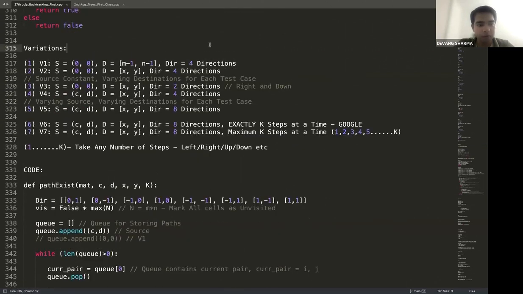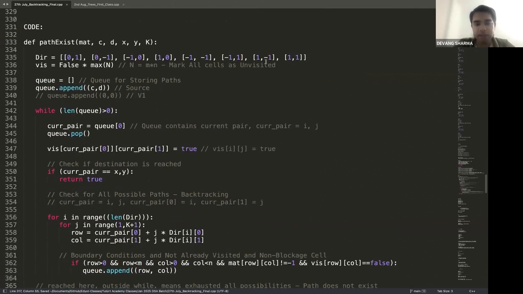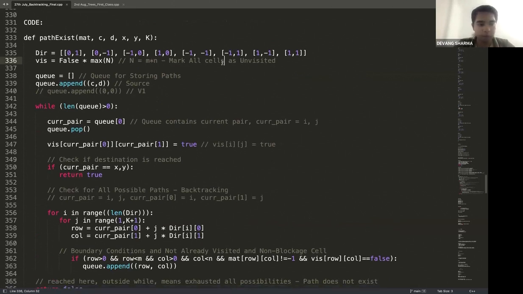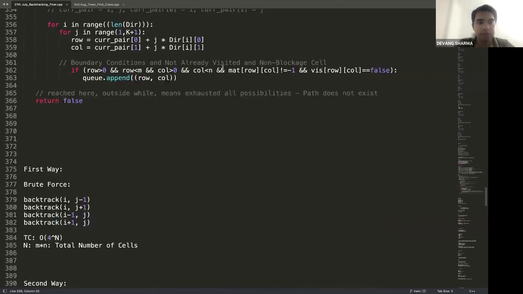Then you move to variations of the question. The first variation was the basic variation. Source is 0, 0. Destination is m minus 1, n minus 1. Directions become 4 directions. There are ways that we can code it in. We can write it in multiple ways using recursion, but we prefer to code it iteratively. Why did we prefer it? We already talked about it in terms of saving time complexity.